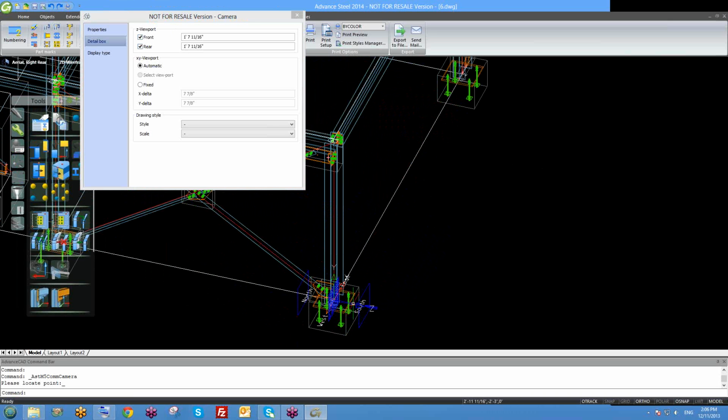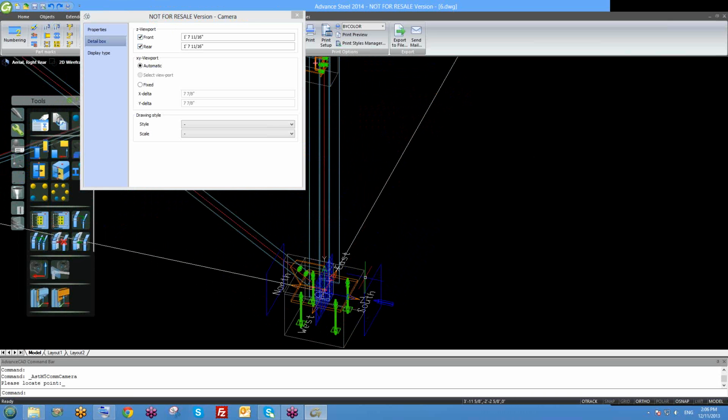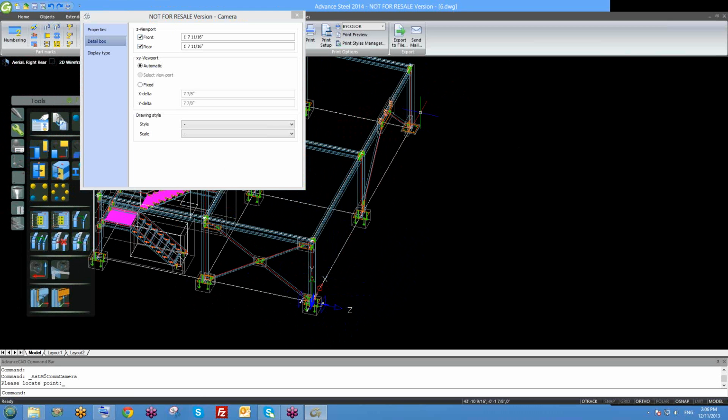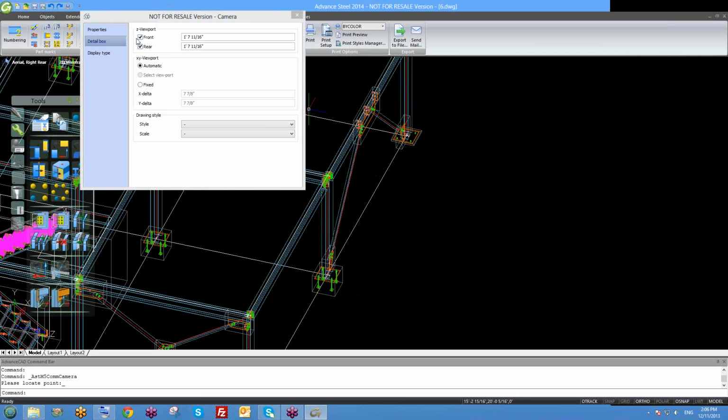Everything inside of these cameras, these 2 boxes here, will be detailed if I make my drawing.